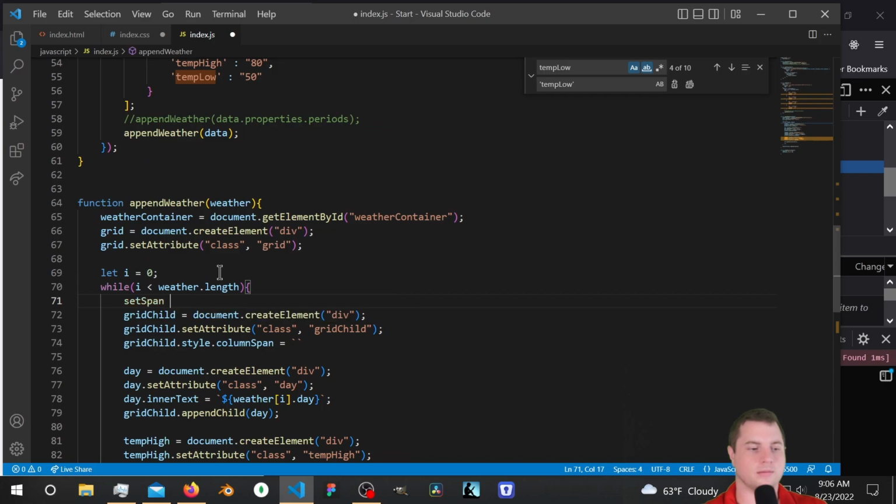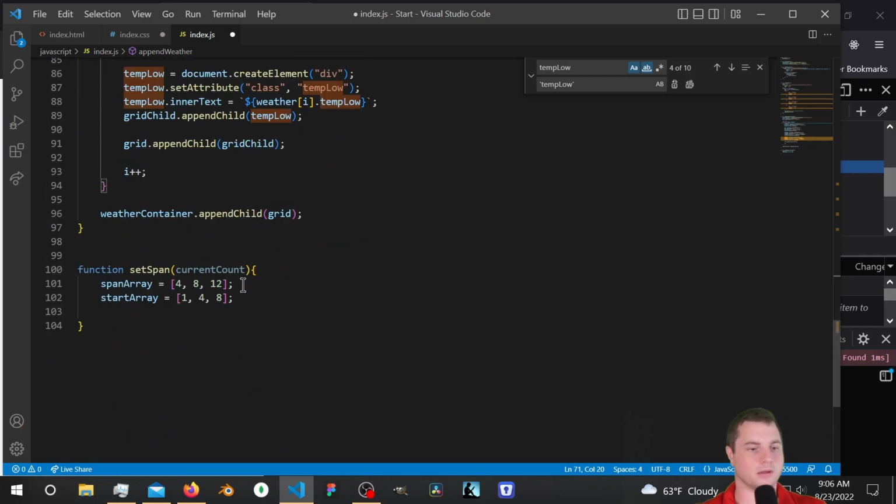Set span. We're going to pass in I. All right, we're going to come down here. This is going to be the value of I. We're going to have to increment. Okay, so the problem that we're going to get is that we're going to start at 0.